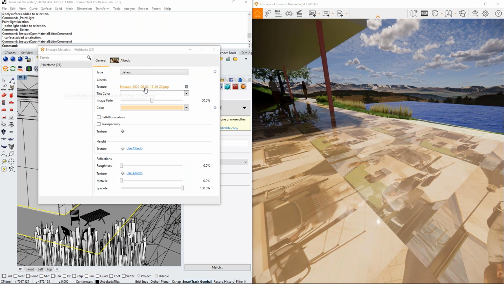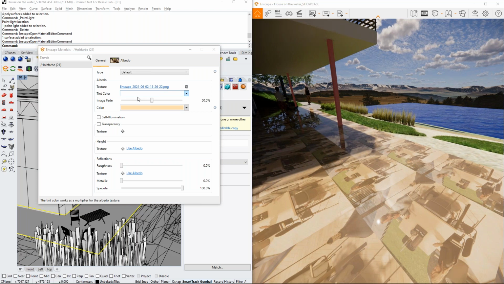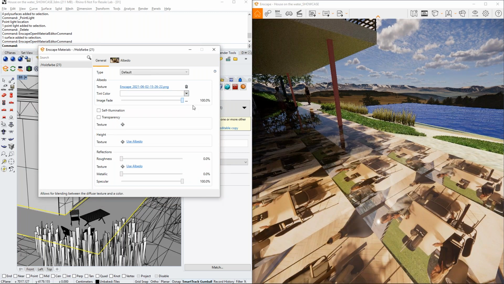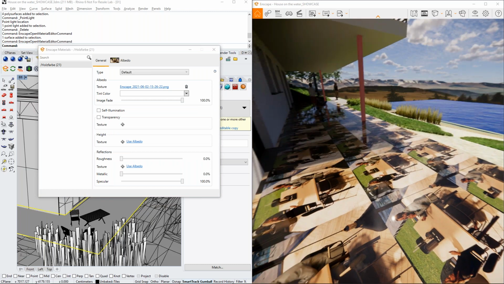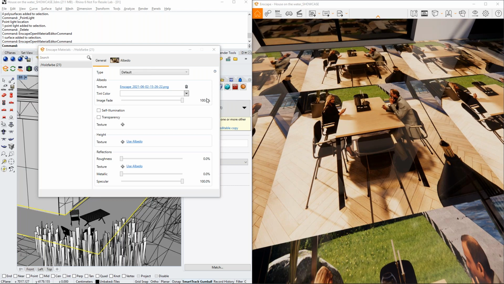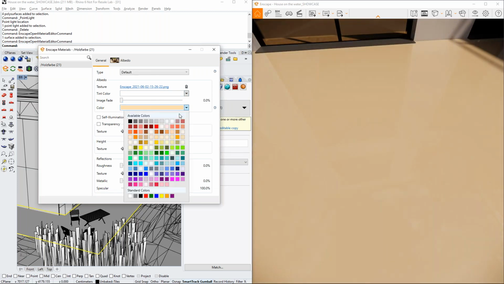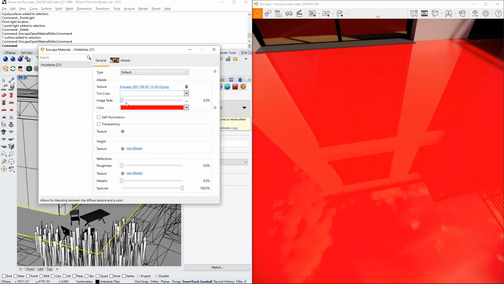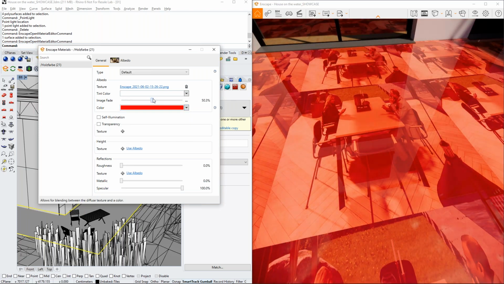Okay, by loading in my texture, this image fade slider appeared and an additional tint color value down here. What are these for? Well, with the image fade slider here, I can control the effect and the strength of the color texture on my surface. So if I set image fade to 100%, all the color is taken from my texture input. If I set it to 0%, all of the color is taken from my color input here. If I set it somewhere in the middle, it will be half-half.